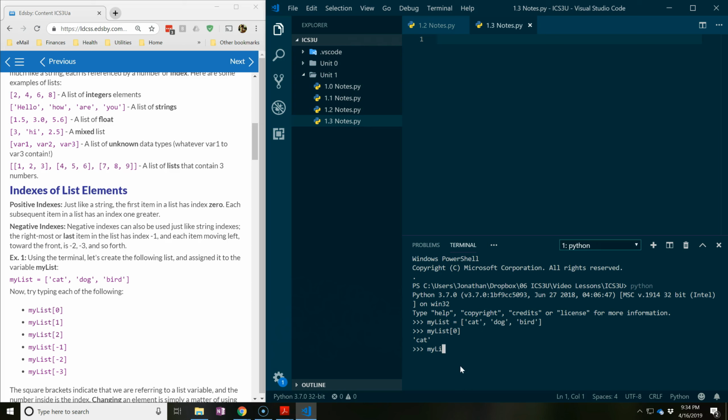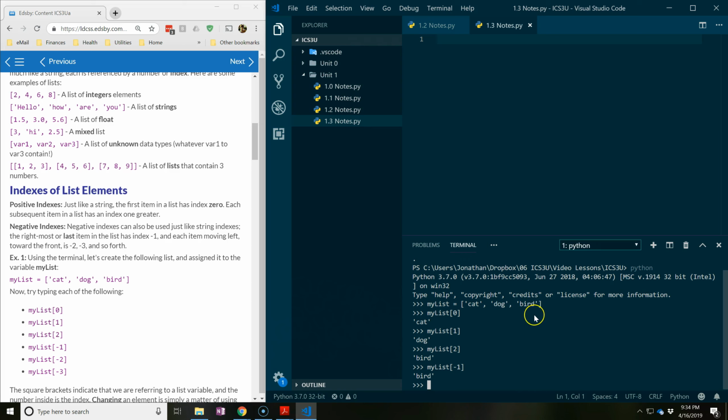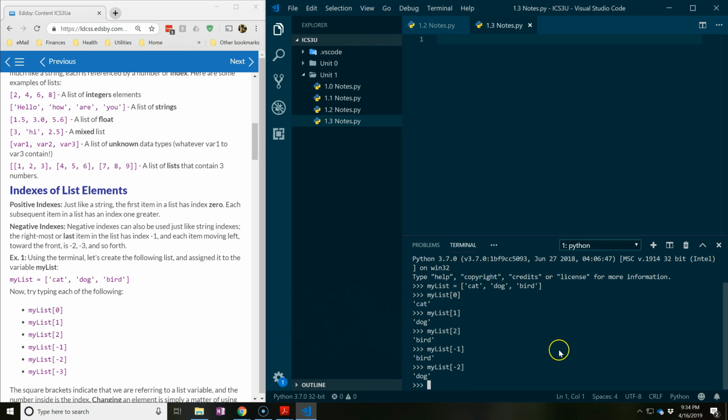If we type my list 1, this is at index 1, dog, and so we should see dog, right? And so forth. My list 2 gives us bird. Okay, and we can also use these negative indices, like I mentioned. So my list -1 gives us bird, right? That's the rightmost. And now we can work across to the left to dog by typing -2. And -3 then would be cat, right? So just like a string, you can refer to each thing in a list by index.